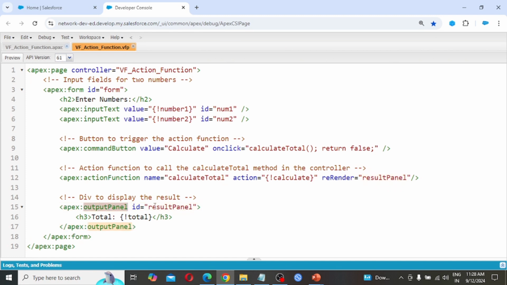Apex output panel, ID result panel we are taking. In H3 tag total, and we are passing the total here, closing the output panel, closing the form, and finally Apex page. Save this Visualforce page, click on preview button.